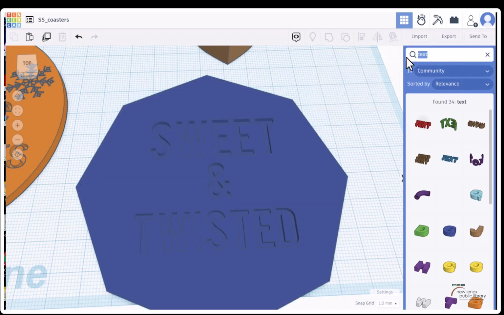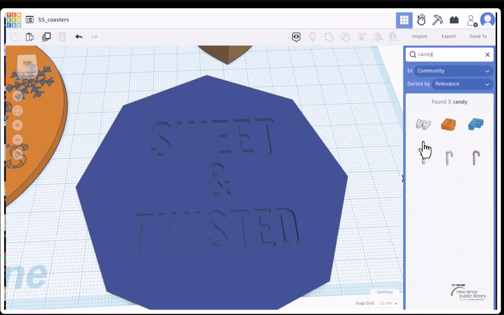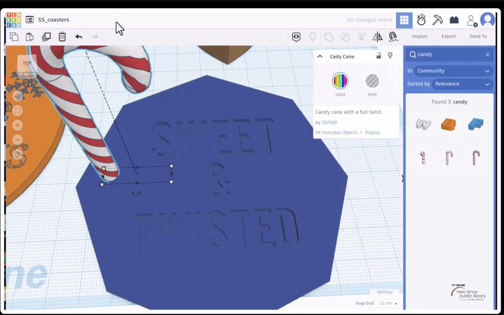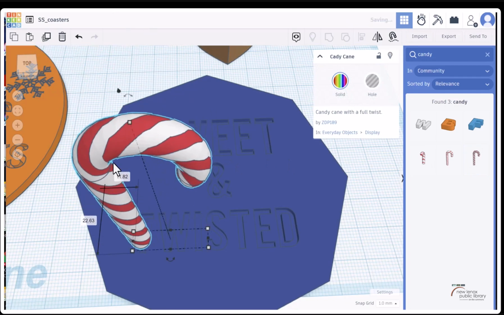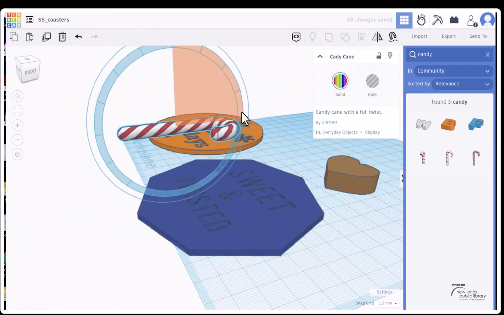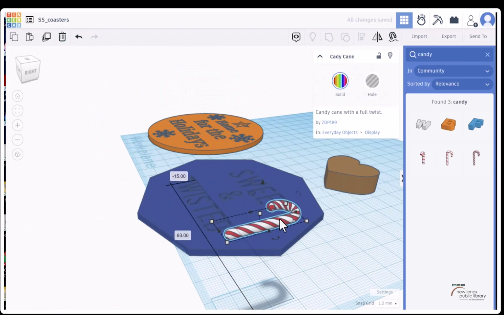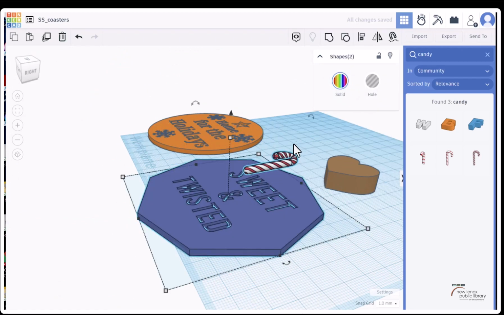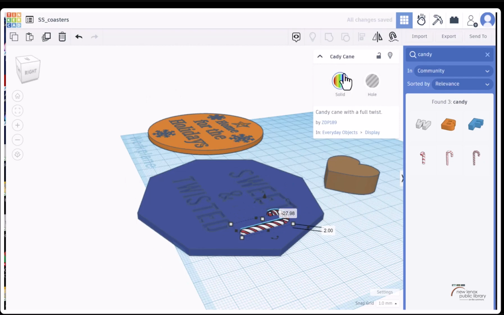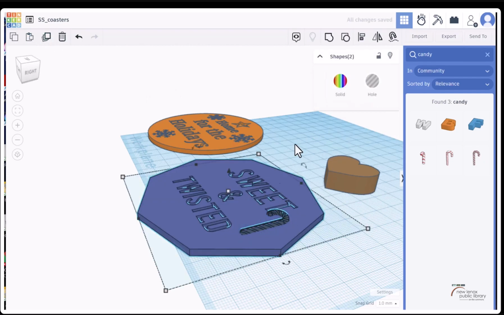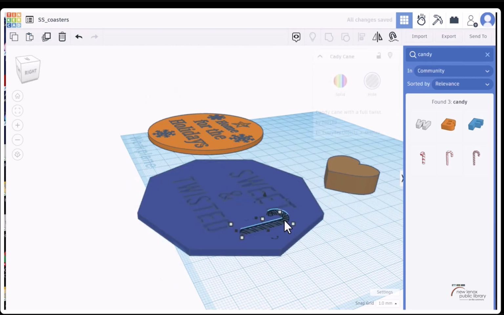So let me go back and look for that candy cane. Just going to type in candy, see what pops up. Oh, I got a few options here. Let me see if this one might actually come out with the lines. So that would be pretty cool. So let me just see if I can do that with the lines. Make sure I have it where I want it.